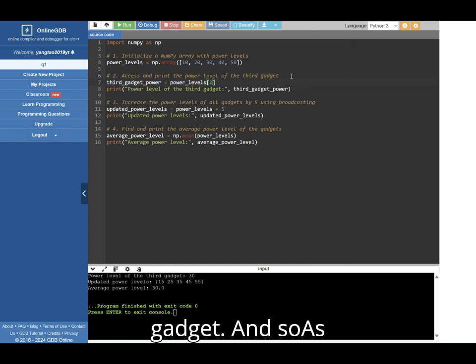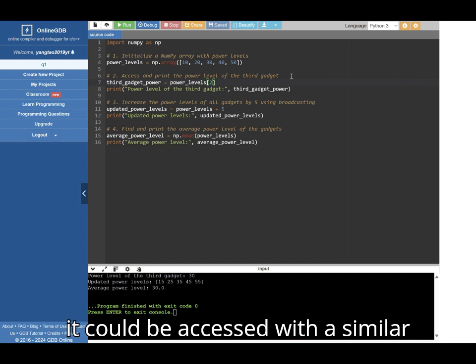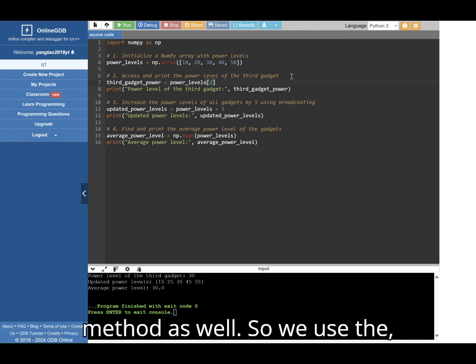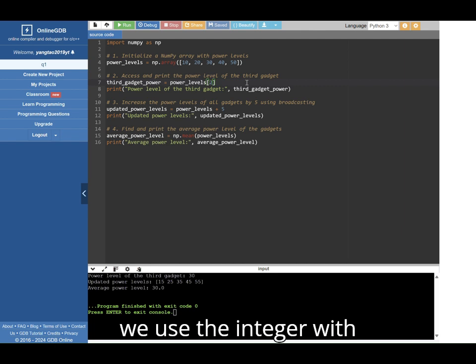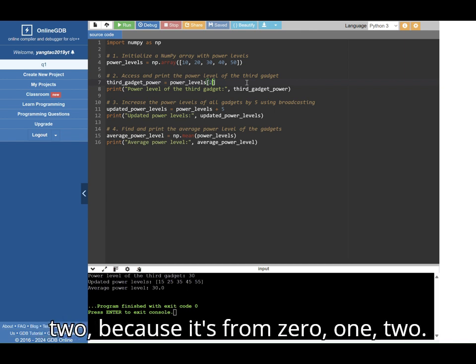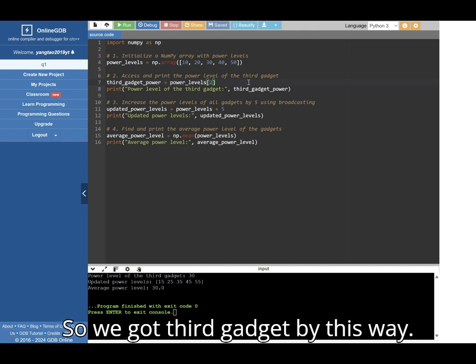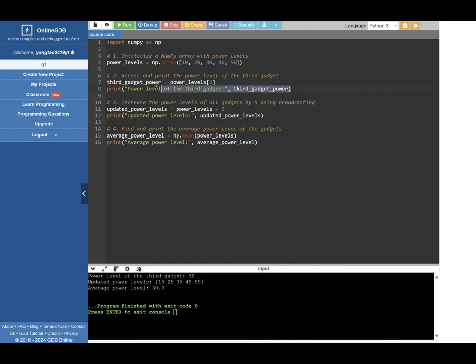And secondly, we are going to access the third gadget. As this array is initialized with a one-dimensional list, it could be accessed with a similar method as well. We use an integer in square brackets to index the third element, with the integer 2, because it's 0, 1, 2. So we get the third gadget this way.